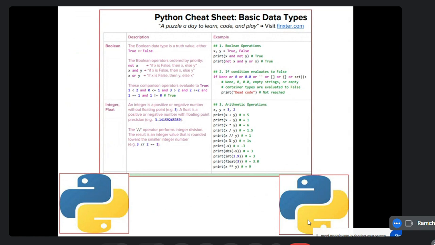So, Boolean is nothing but a data type, a true value, either true or false. The Boolean operators' order of priority is like not x, x and y, and x or y. It follows like that. These comparison operators are evaluated: 1 less than 2, 0 less than or equal to 1, 3 greater than 2, and 2 greater than or equal to 2 return true. So now, how to execute the Boolean operators?